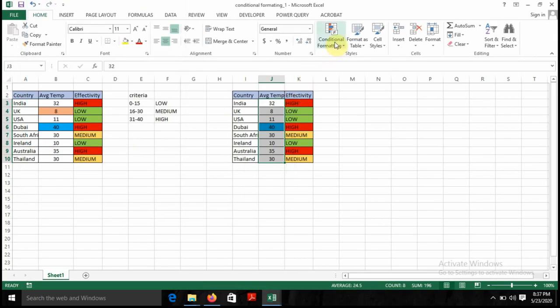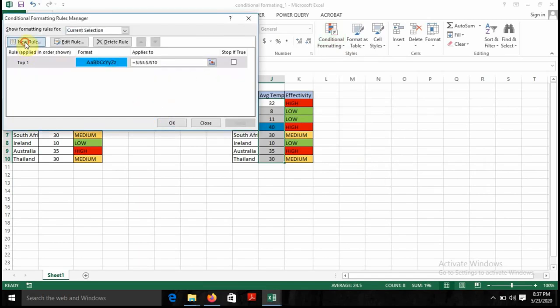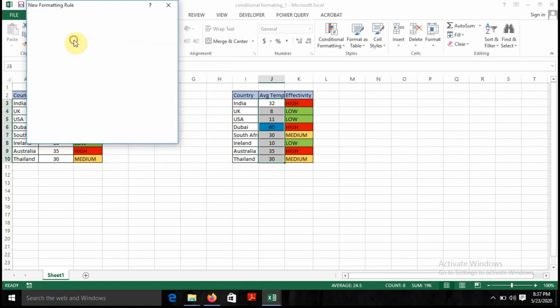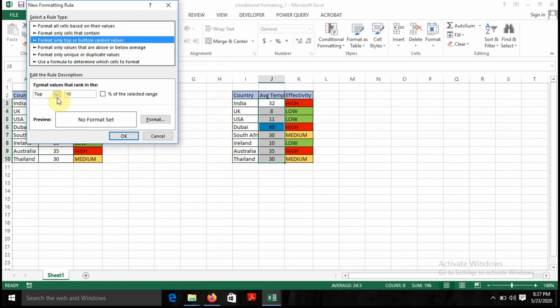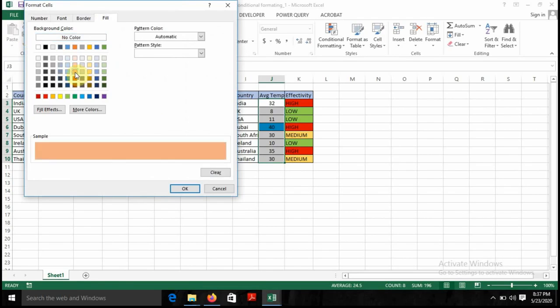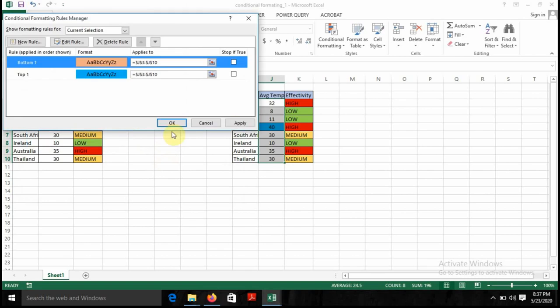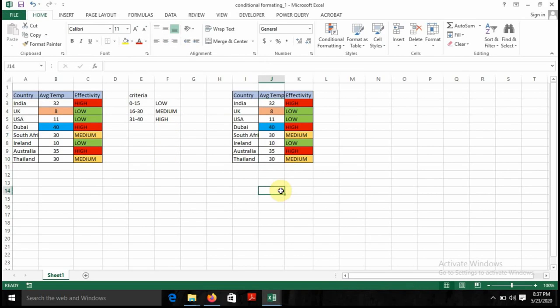The lowest number is left, so I'll again go to conditional formatting, this time manage rules, new rule, again the same format, and we will select bottom this time and change 10 to 1 and go to format. Let's select pink, dark pink, OK, OK, apply and OK. So automatically the lowest and highest figures got highlighted.